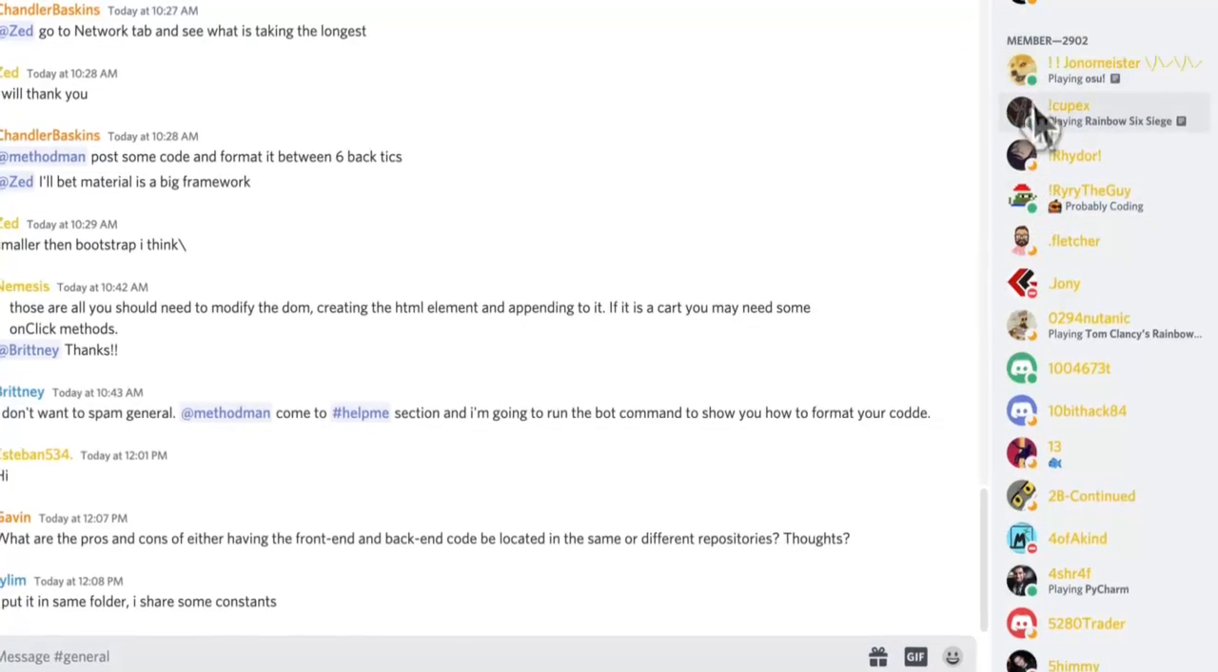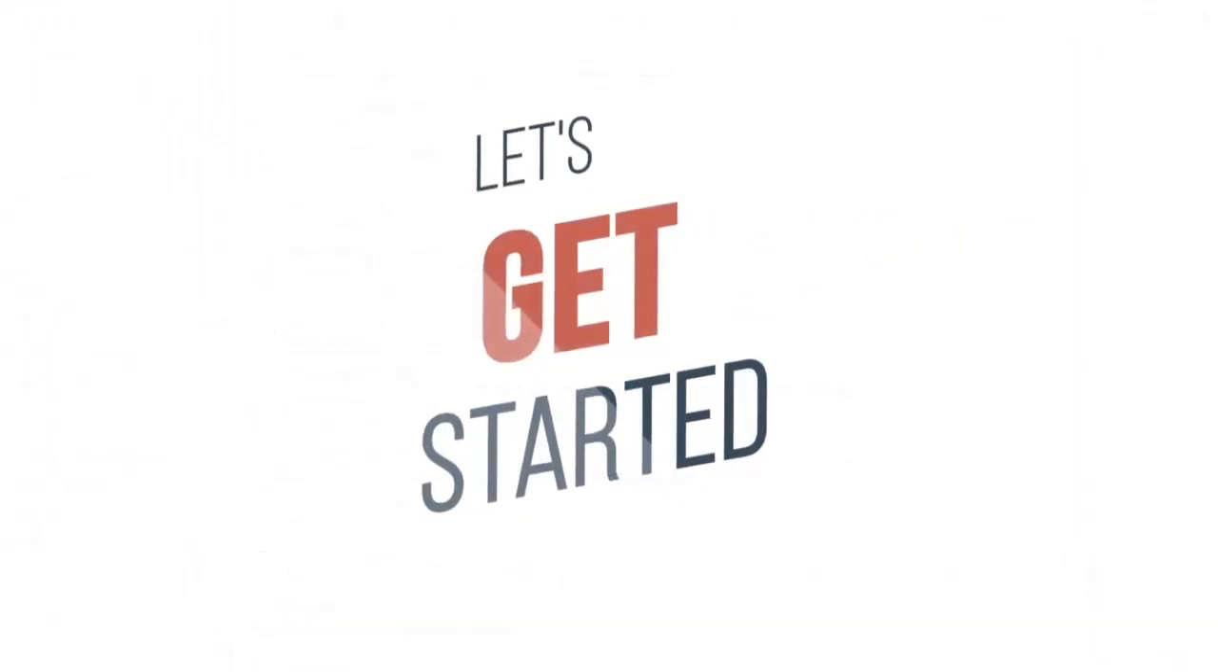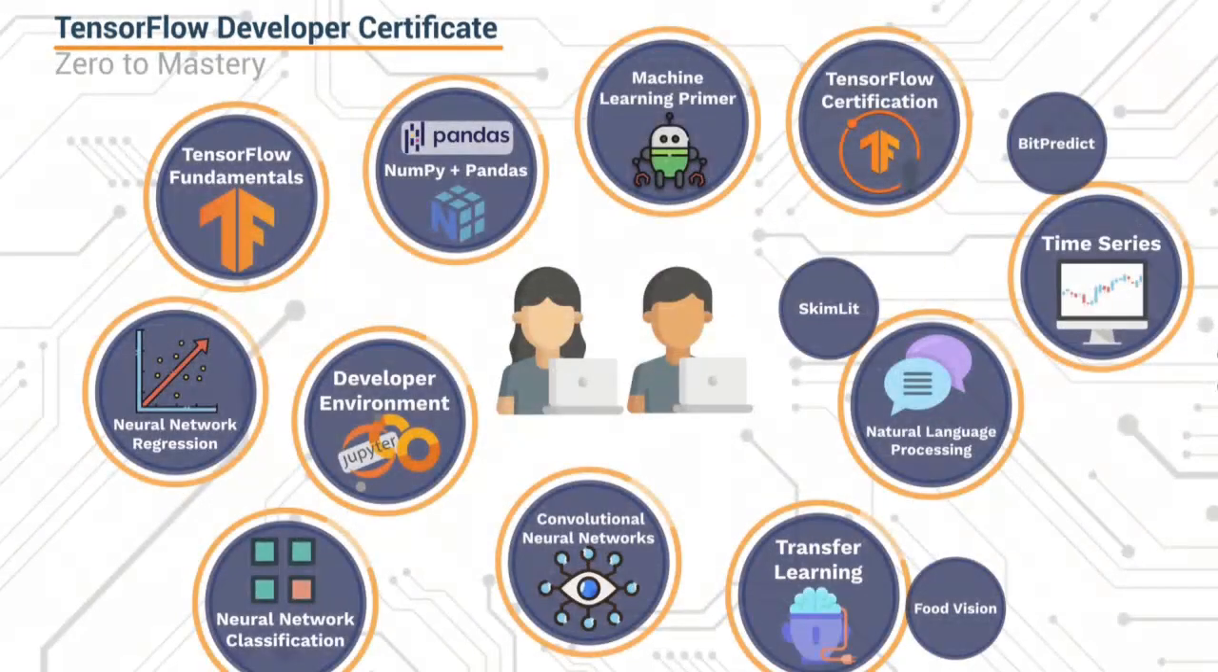All right, I've been talking a lot. I know you're getting excited. We're very excited to have you in this course. So let's get started. Let's deep dive into TensorFlow and deep learning.